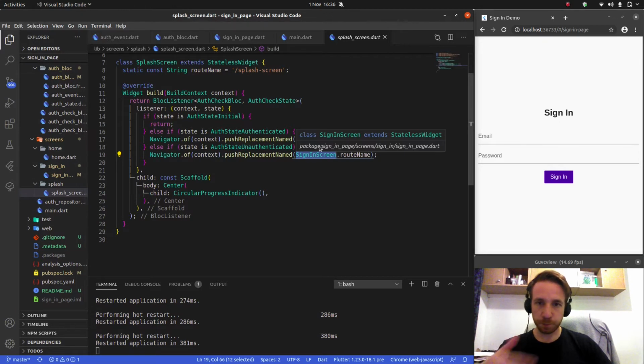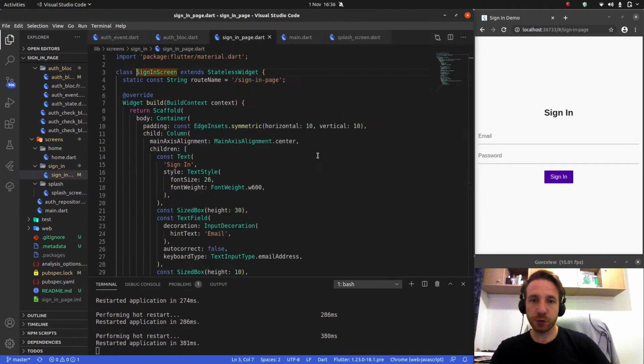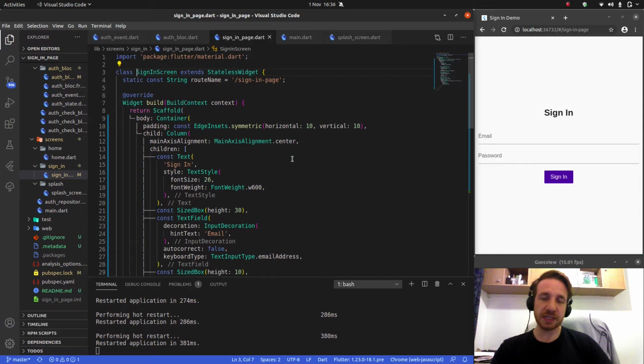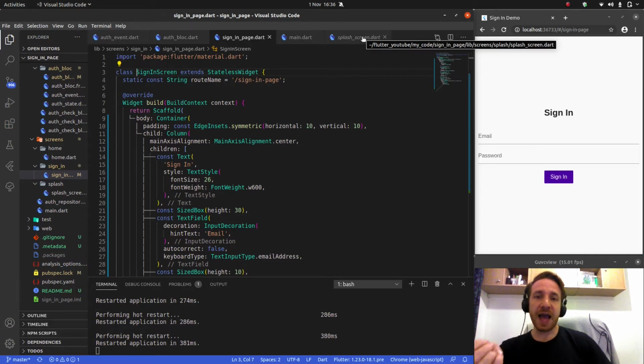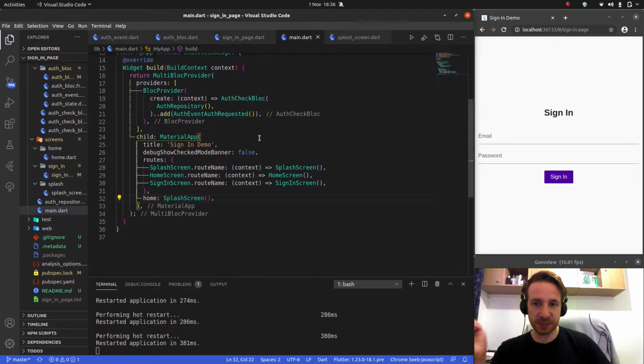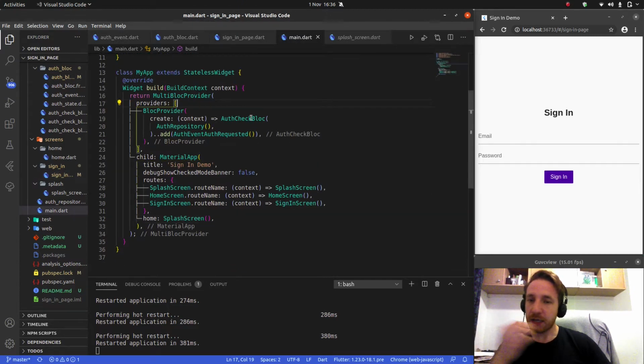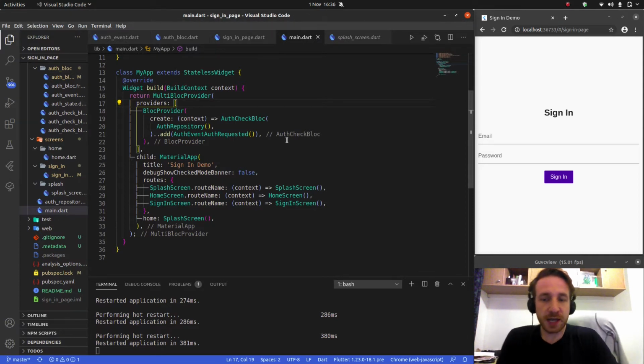the sign-in screen. So what I could do would be to wrap all of this in a block provider and give it the auth block, and that's probably the best thing to do actually. That's what I would recommend doing. However, what I'm going to do instead, in this particular case, is create it over here, for the simple reason that I want to show you guys how to use the multi-block provider. I'd already written this code last time, so I'm going to keep using it.